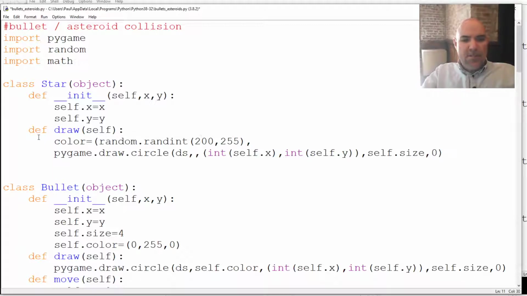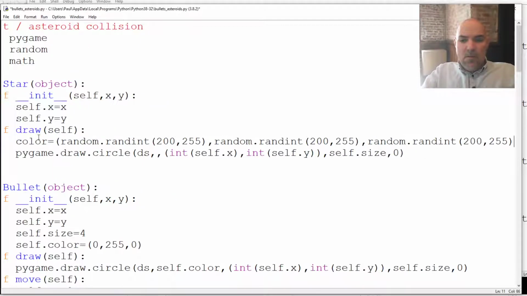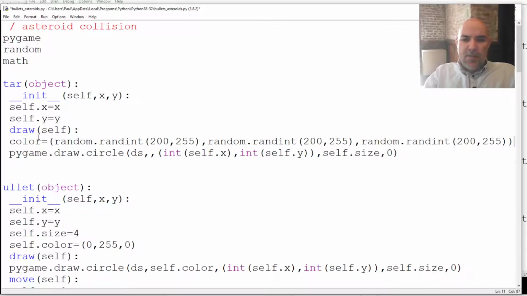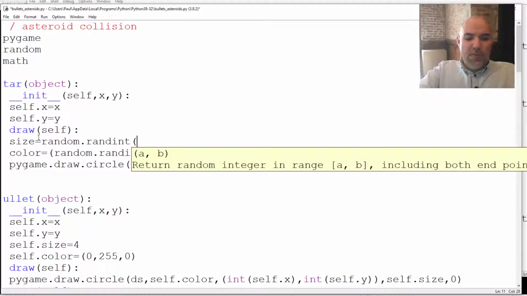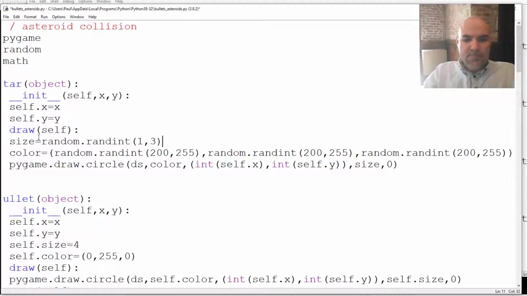And actually, let me make this green and blue. So this is going to be a pretty bright color, but notice it's going to pick a different color each time. So we're going to have some color variation here. I'm going to put that there. And I'm also going to have some size variation here as well. So I'm going to make a local variable for that also. I'm going to say size equal random.randint. And we're just drawing circles, but we'll make them from a pixel range 1 to 3. Okay, so there's my star class.